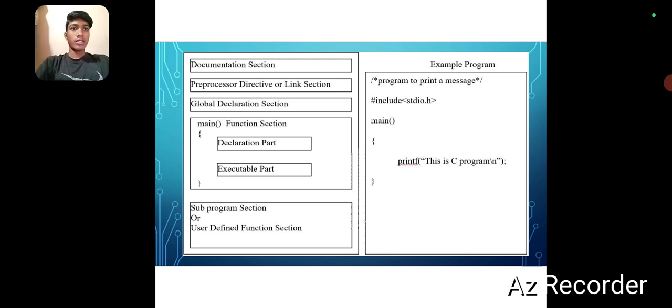Documentation section. Preprocessor directives are the link section. Global declaration section. Main function section: declaration part and executable part. Subprogram section or user defined function section.